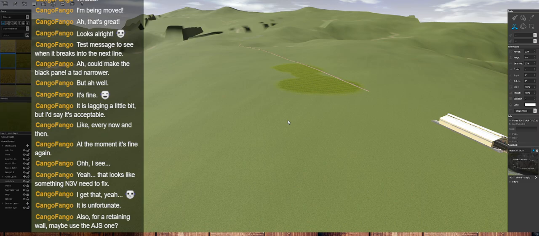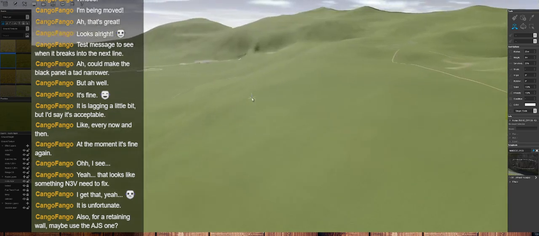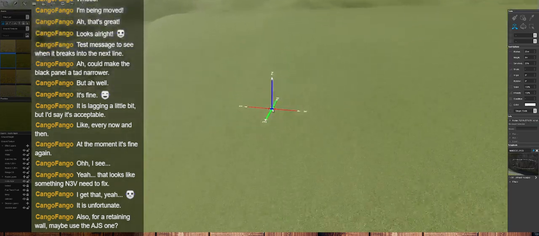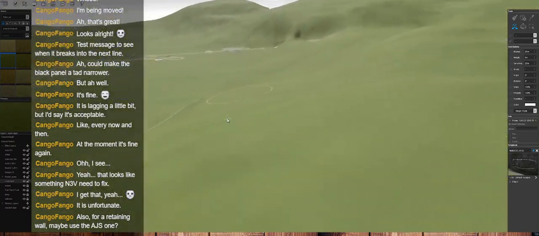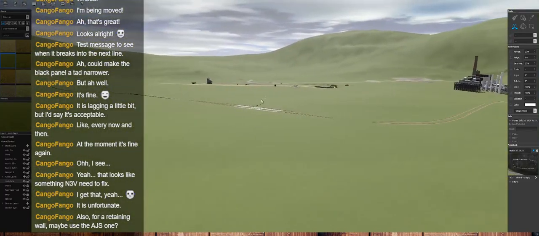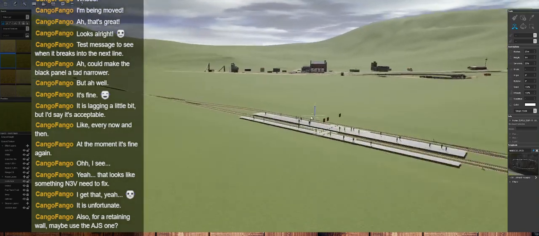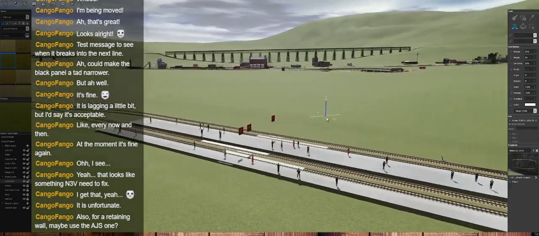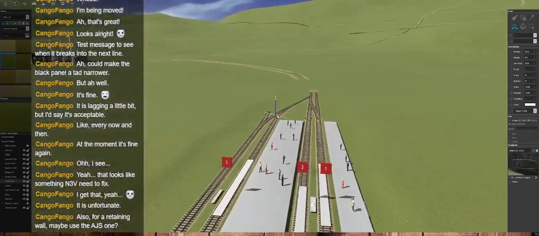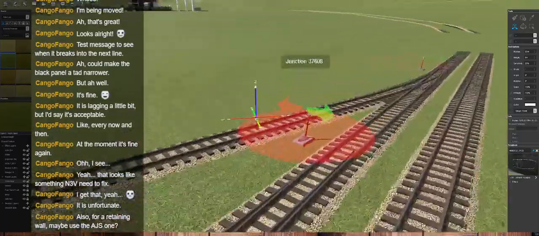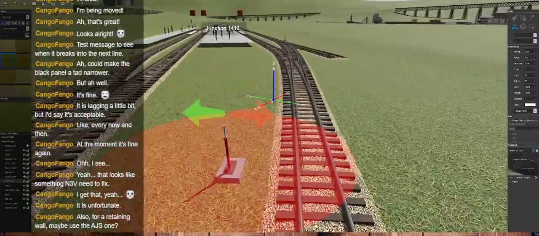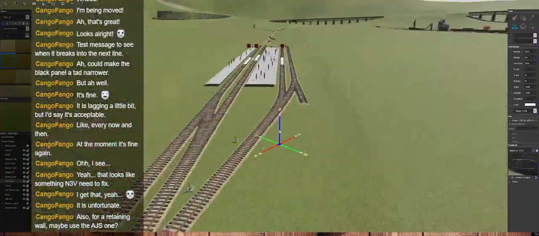Looks like something N3V needs to fix. Yes, they need to fix that. I agree. The thing is, this now looks strange, seeing the route like this again. Anyways, it is something that N3V needs to fix. The thing is, again, I don't think they really realize how big of a deal it is.